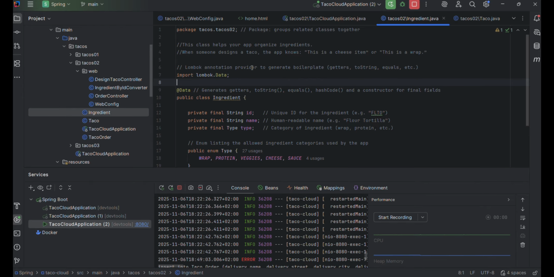What this class is doing is helping us organize the ingredients that the user inputs. When someone designs a taco, the app knows this is a cheese item or this is a wrap. Specific ingredients have different types, they're categorized in different types, and that's because of this class.